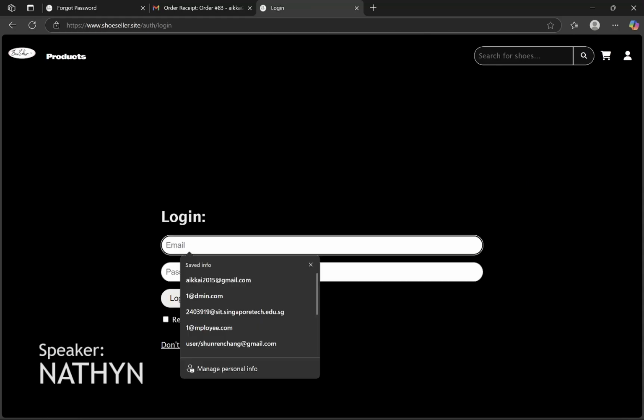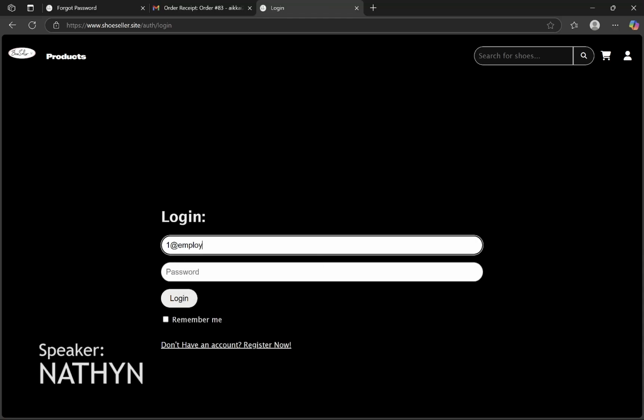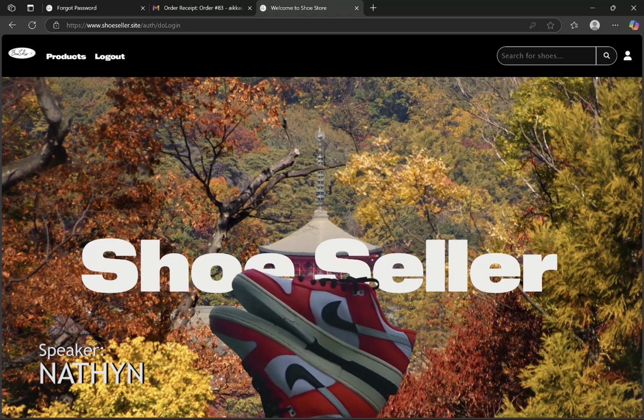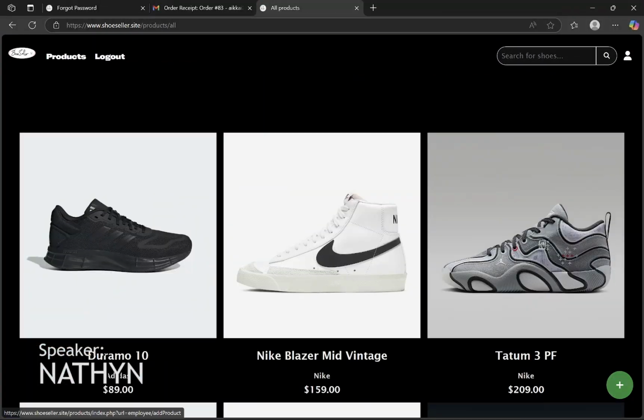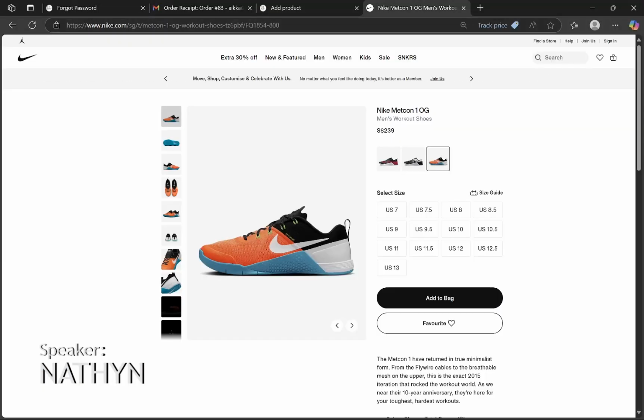So next, I'll be using an employee account to actually log into the system. The employee will be able to add products, update products, and unlist and list products. So we can see the whole product catalog. So first, we'll be adding a new product.